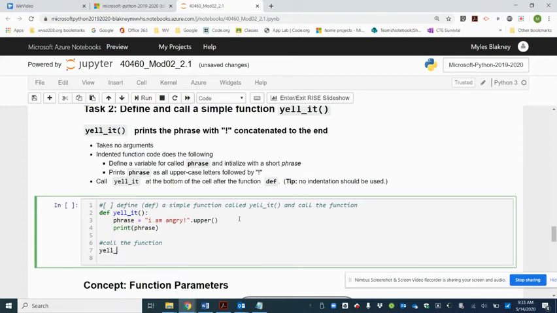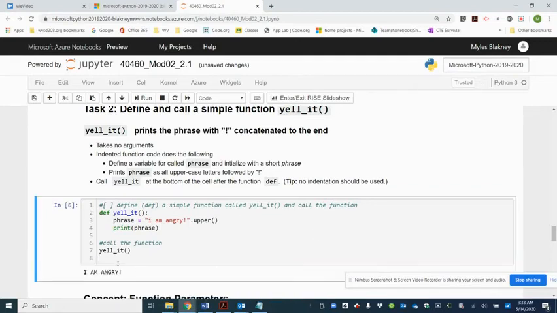I'm not passing any parameters because the phrase we're going to yell is already in there, but we do need the open and close parentheses. What this will do is it will say, oh, that's a function, I need to go find it. It'll look through the program, find it at line 2, run the function, and then return to line 8. So let's go ahead and control enter to run that, and we get I am angry in uppercase.